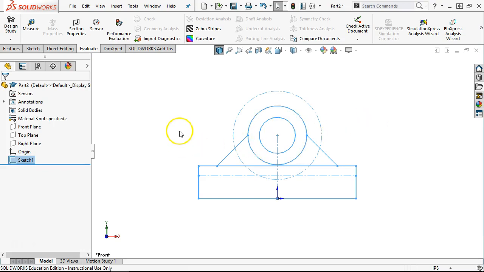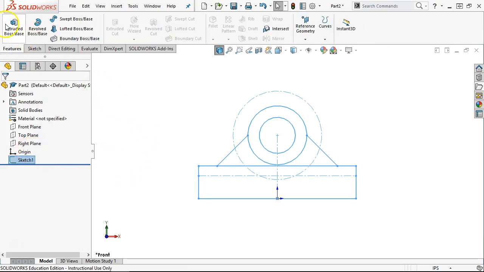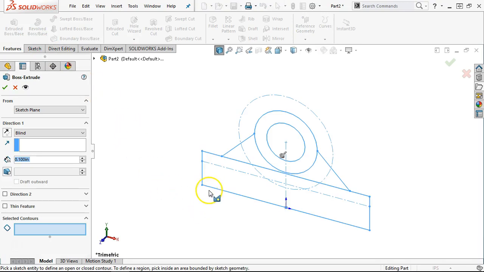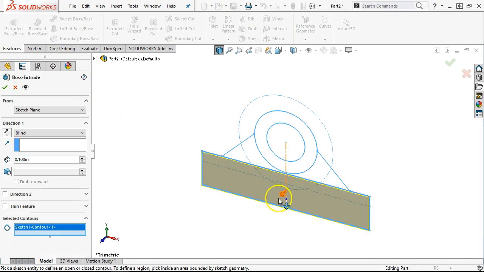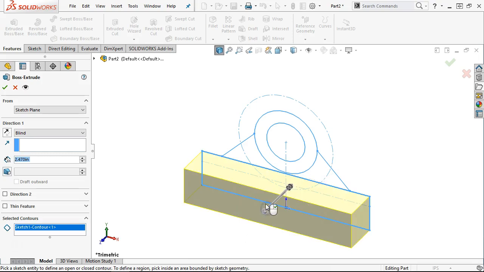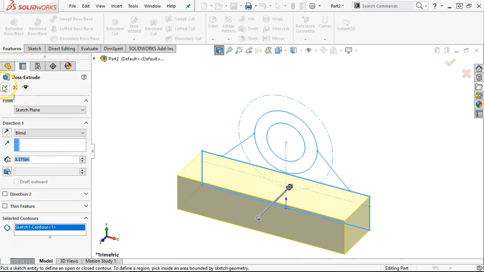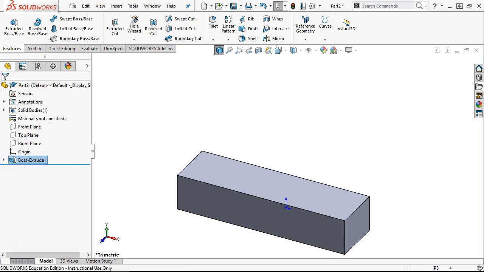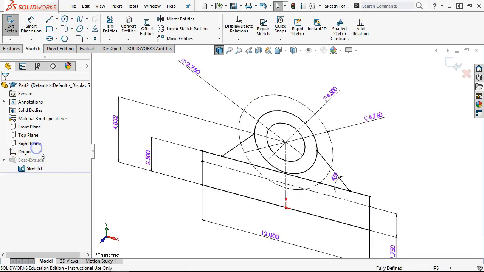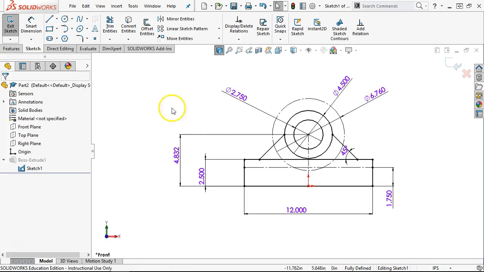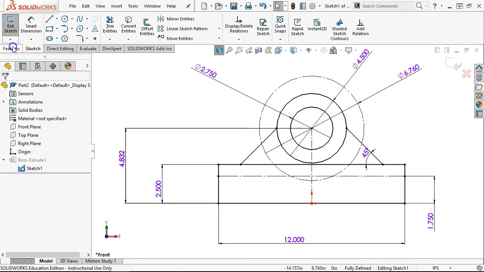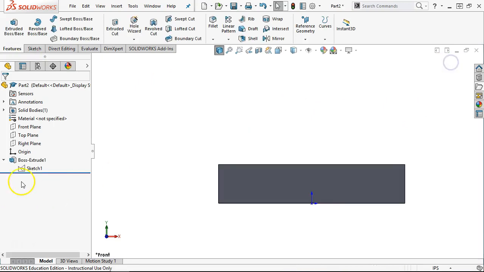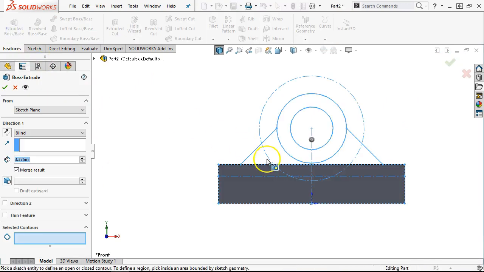All right, so let's go with the shared sketch. I'm going to extrude out, and I'm just going to pick the contour. It's going to come out some distance. All right, so that was 3.375. That gives me the first. Go back into the sketch. Oh, I guess I didn't really need to get back into the sketch. I need to highlight the sketch and then extrude.